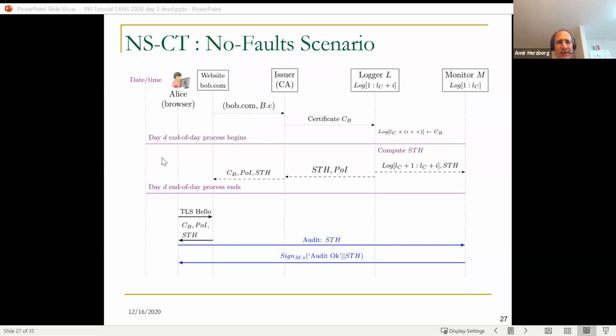Okay, in the no-fault scenarios, this works very simply. The website gets the certificate. At the end of the day, we get back the STH in the certificate, the STH and the proof of inclusion. And when we connect to the client, we give the data.